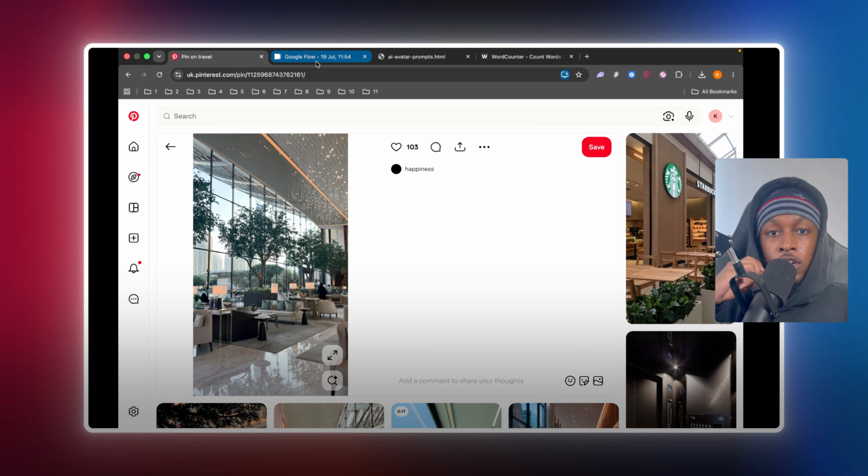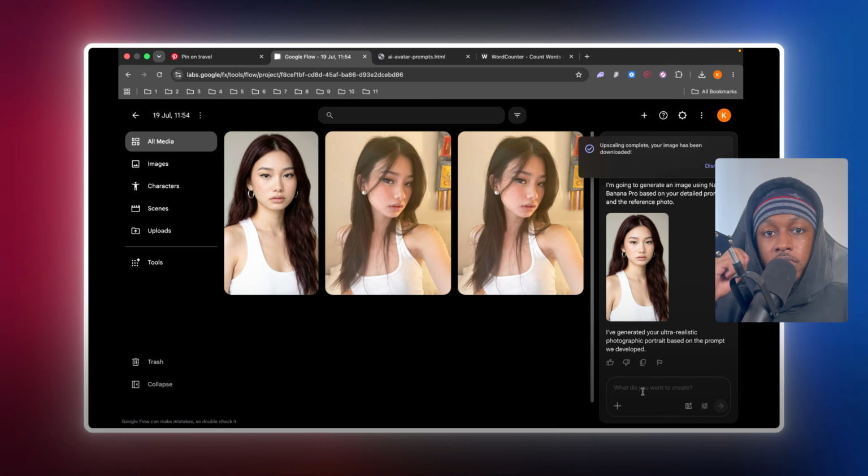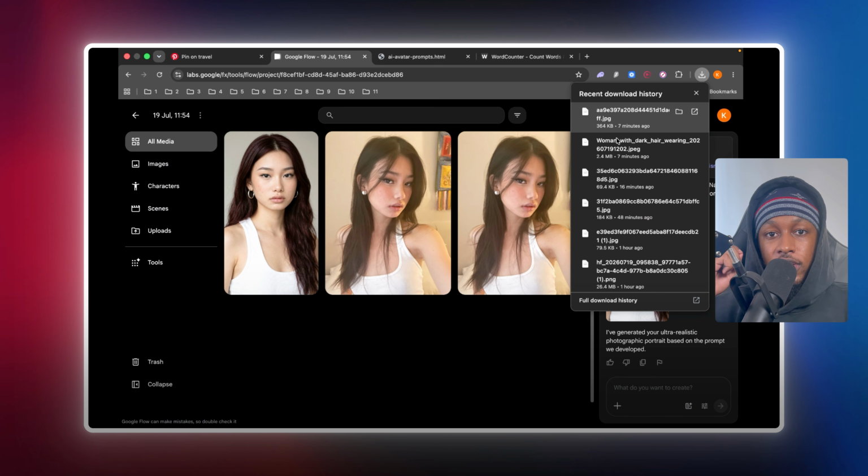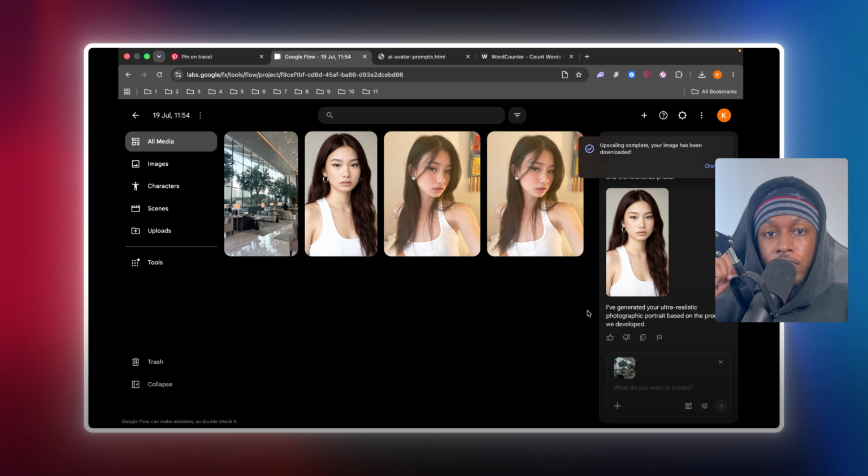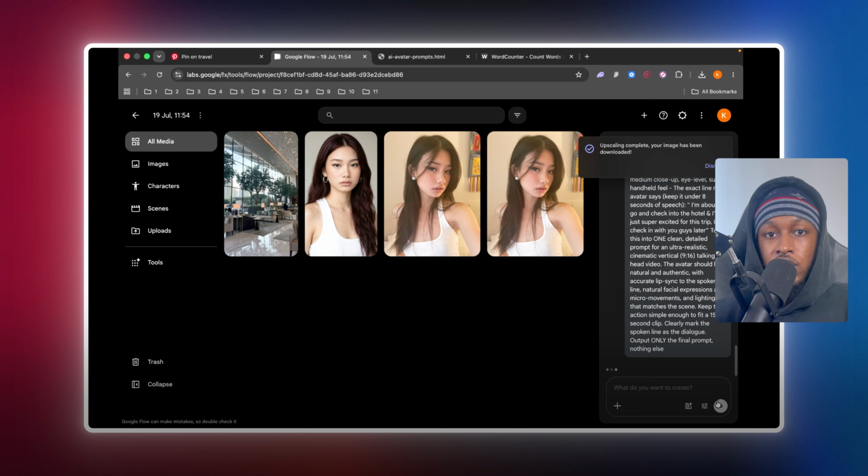So once you've filled in the scene creation prompt, paste it in here along with the image that you just saved from Pinterest. What Google Flow is going to do is give you a brand new prompt that we can now then go and use to actually generate our video.